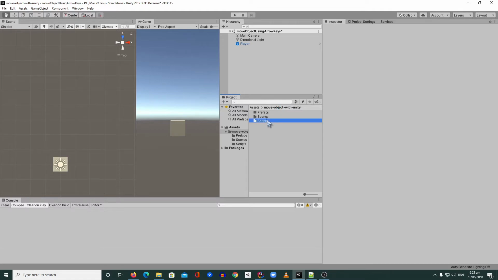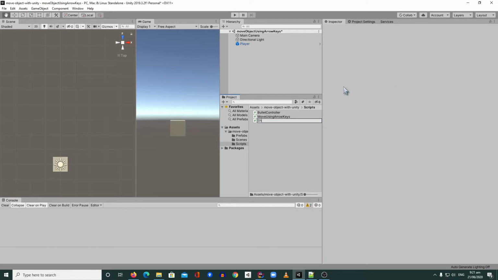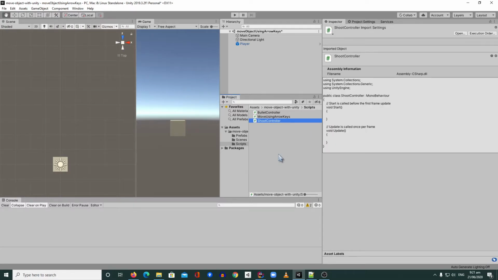The second script that we need to create is a shooter or shoot controller. So we're going to create it now. Let's name it ShootController. By the way, if you're new to this channel, this is the continuation of the moving object using arrow keys video. If you want to watch that video, it's fine, but you can also jump straight to this one if you just want to know how to shoot a bullet.